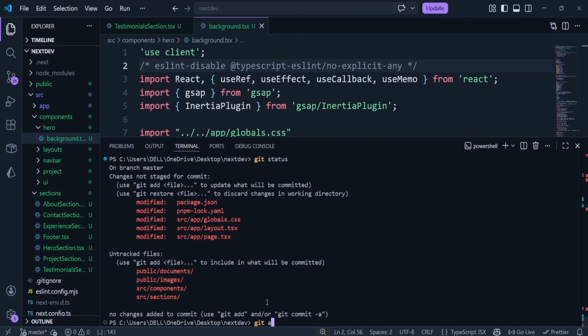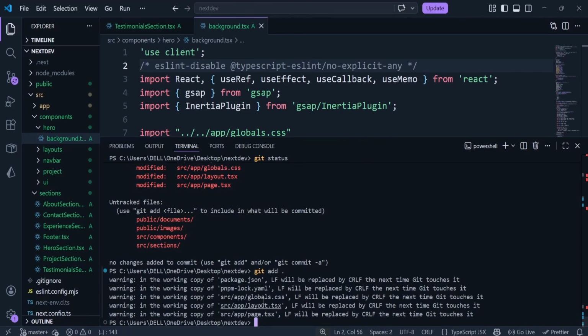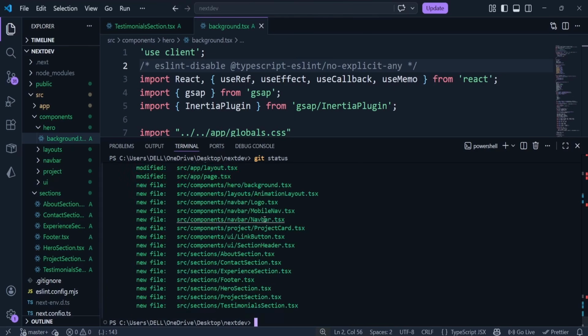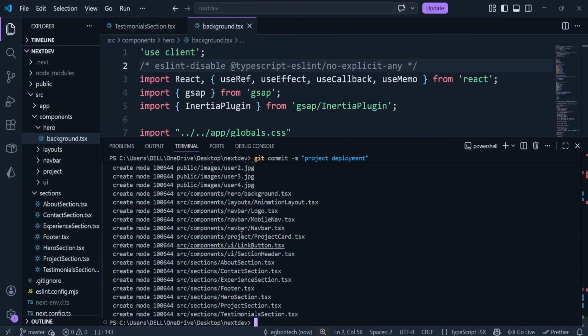So we're just going to add all those changes to the staging area using git add and dot to add all. And now we'll do git status again. We should see all the files added to the staging area. So now we can commit this, say git commit dash m, the message project deployment. Enter. And that's going to commit the changes for us. And now we have to push this to GitHub.